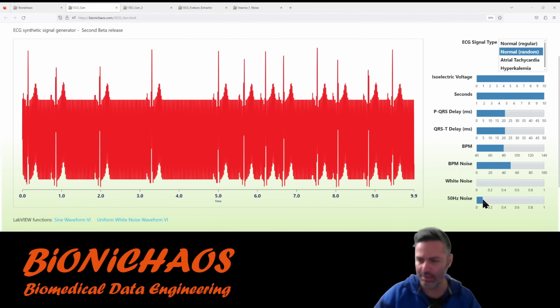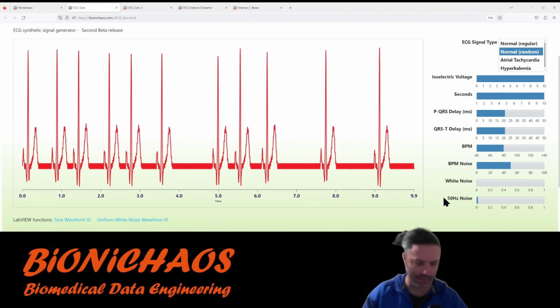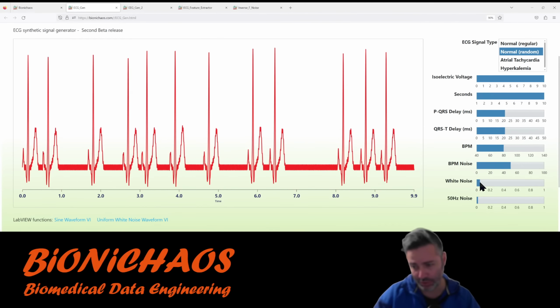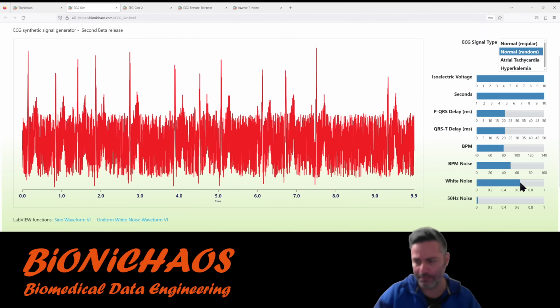This actually is mains noise. Yes, it's 50 hertz in Australia. Yes, we can easily add an option for 60 hertz for our US friends.